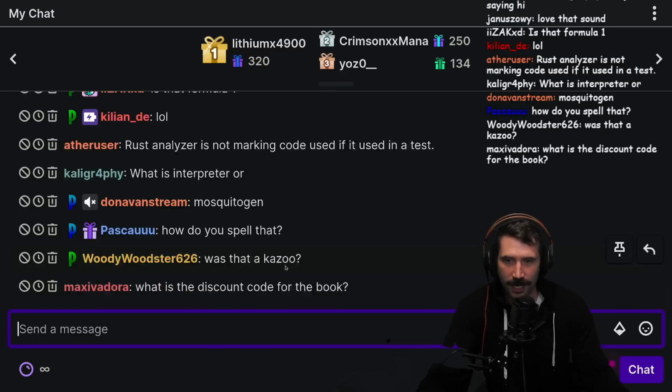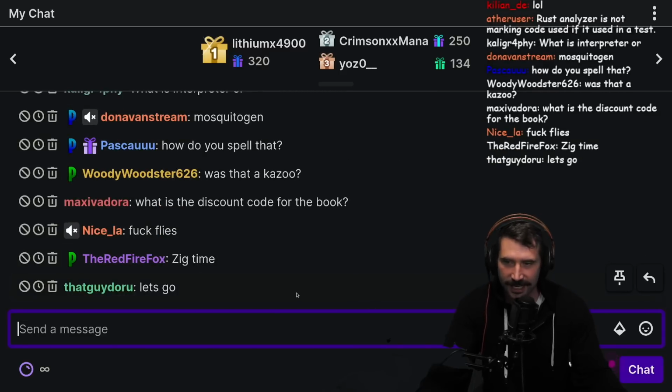Rust analyzer is not marking code used if it's used in a test. Ah, I see that.